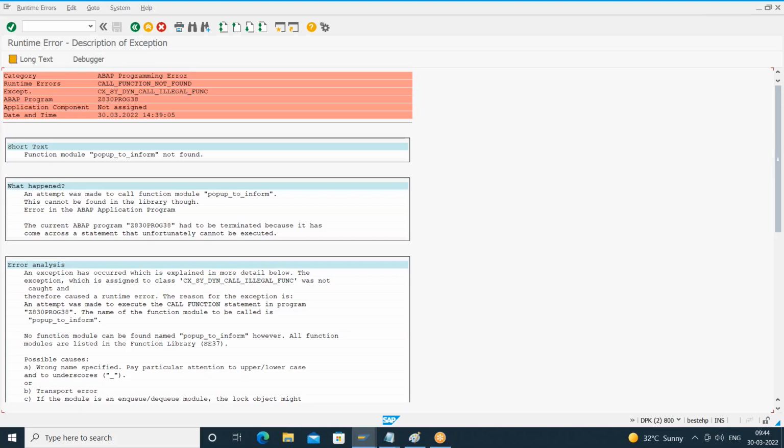Hello, sir. Yes, Rohit. Sir, those three fields we don't give to the function module. That's why I think three parameters. Yes. But the error is not talking about that. The error is saying that function module POP_UP_TO_INFORM not found.